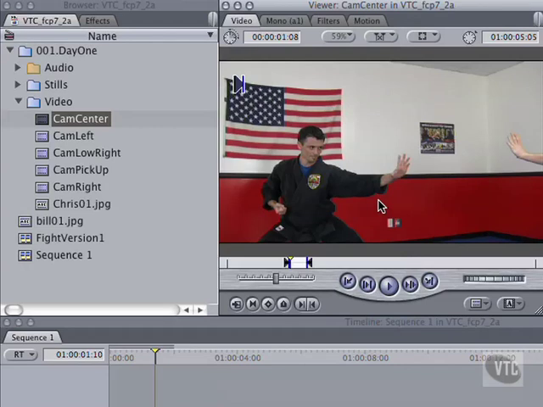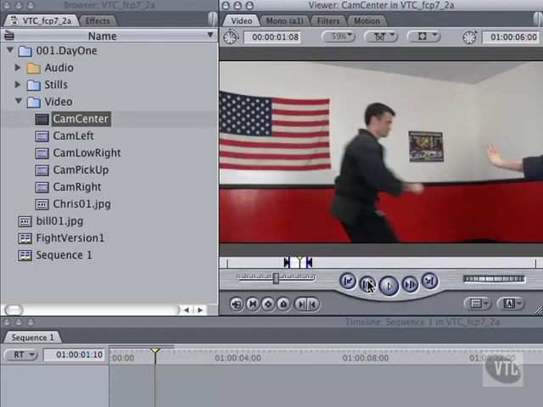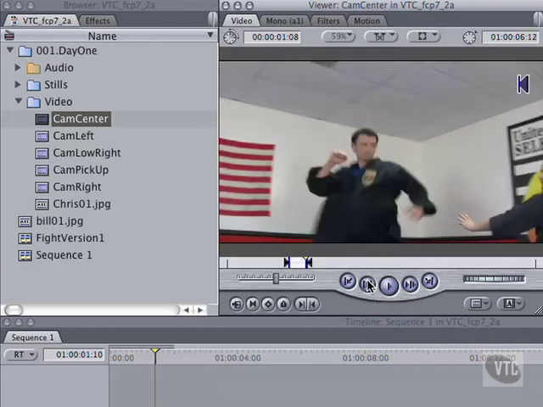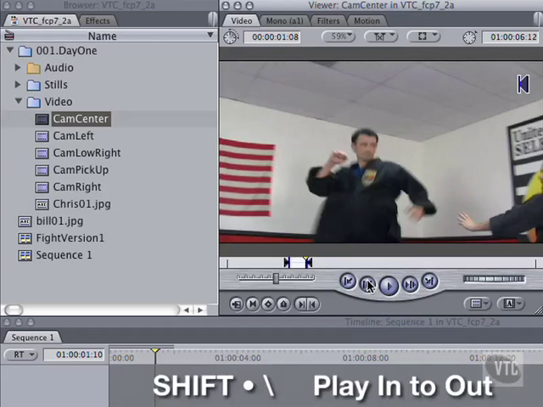Let's look at the other controls in the viewer. The Play In to Out button plays only the region within your markers. Now try it using the shortcut Shift \. The backslash is the one above the return key.